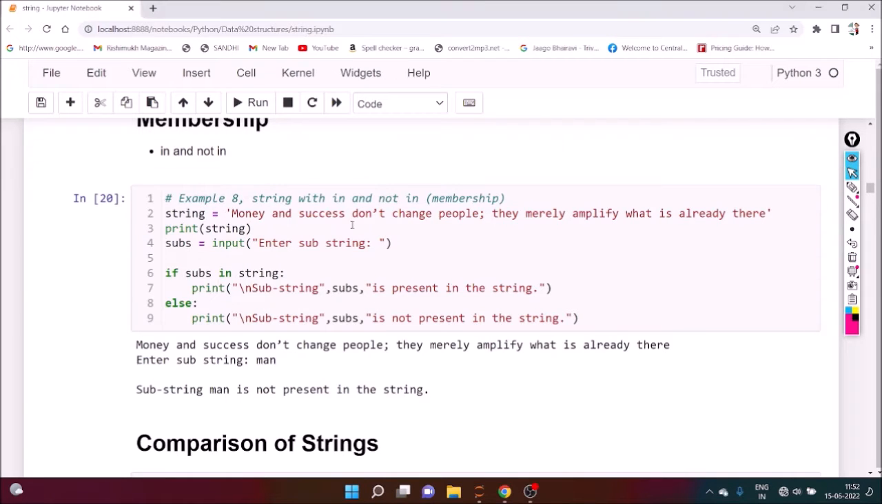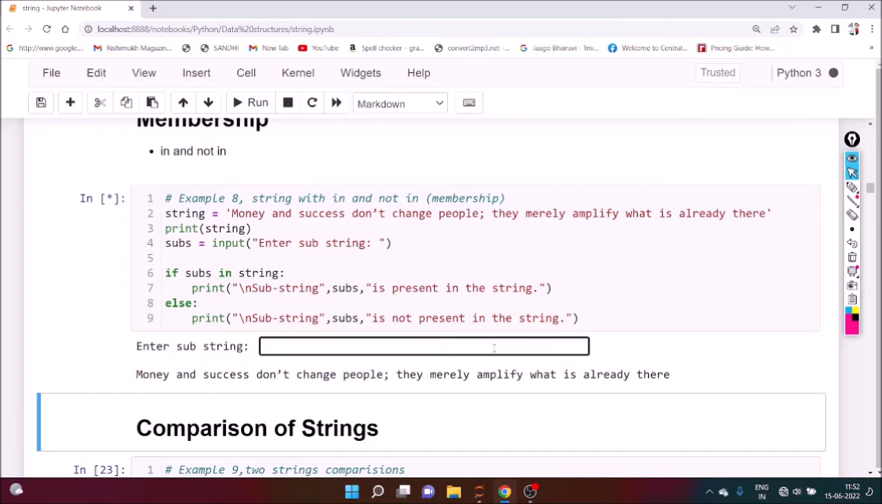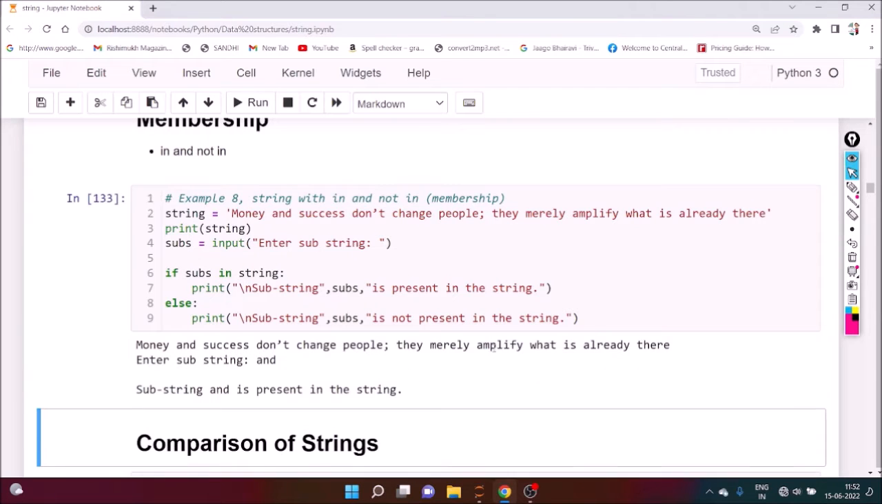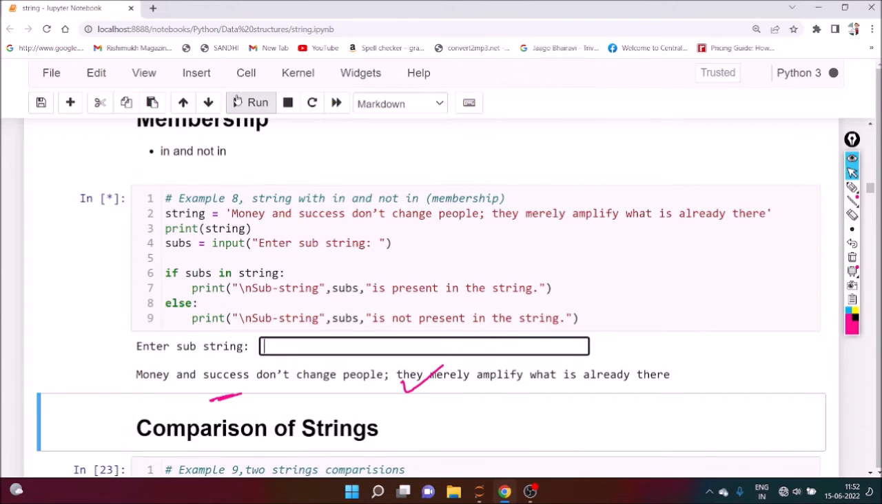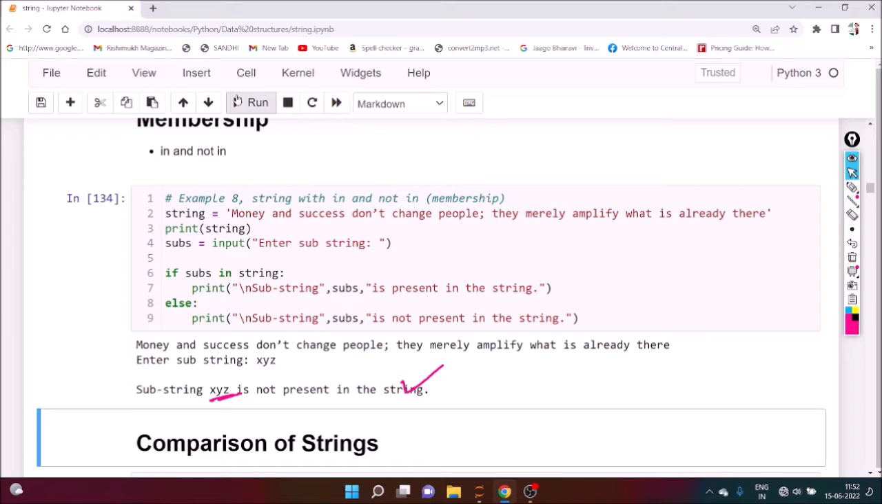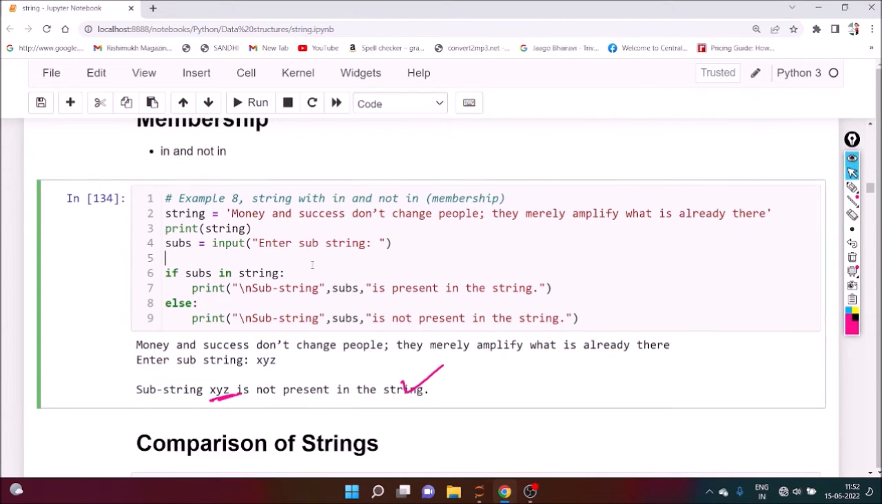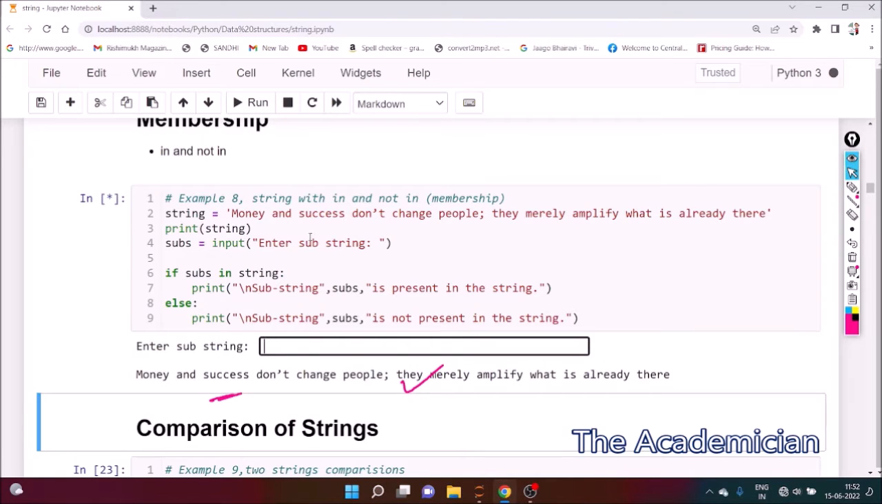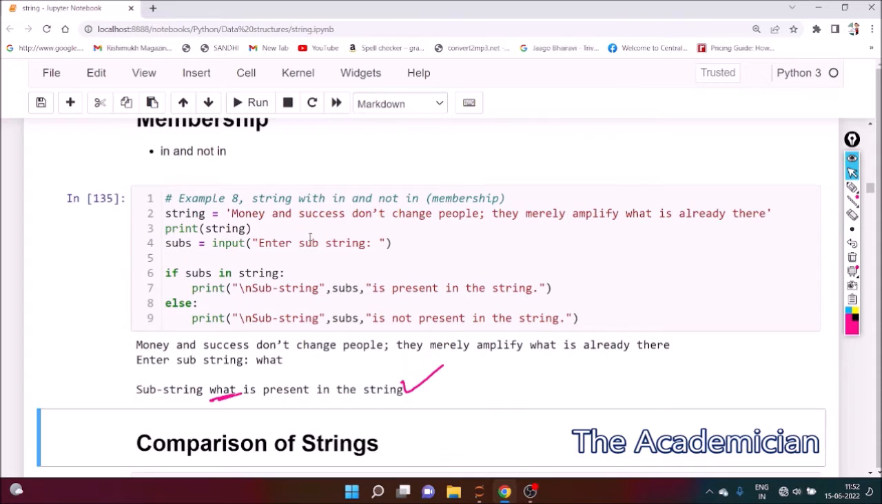Okay, so we can execute it. So we can write and check whether it is there or not. So it will print, yeah, substring and is present in the string. Are you getting my point? Similarly, we can check XYZ is there or not. So substring XYZ is not present in the string. Okay, once I can check whether what is present there or not. Substring what is present in the string.